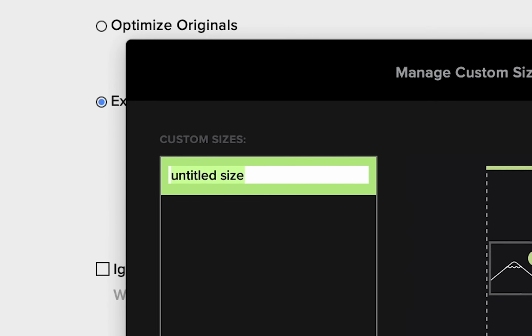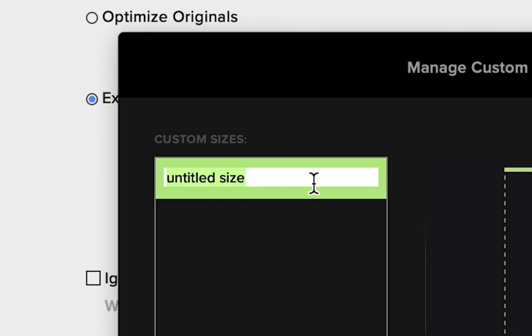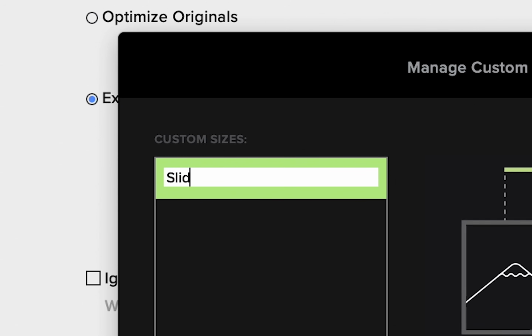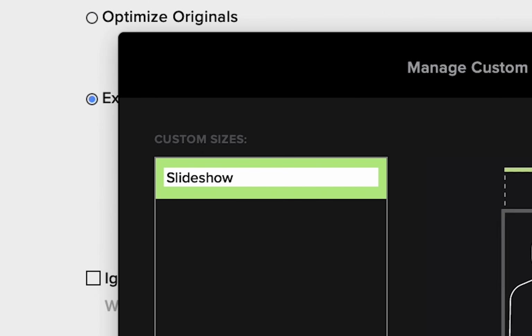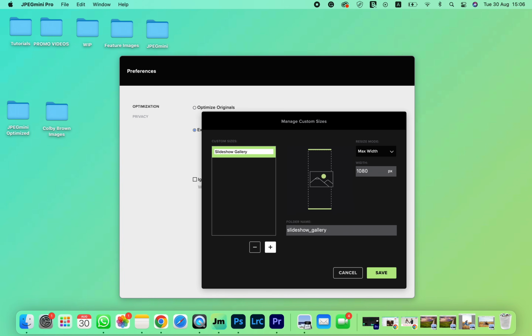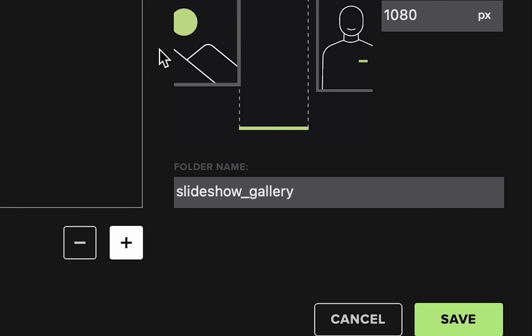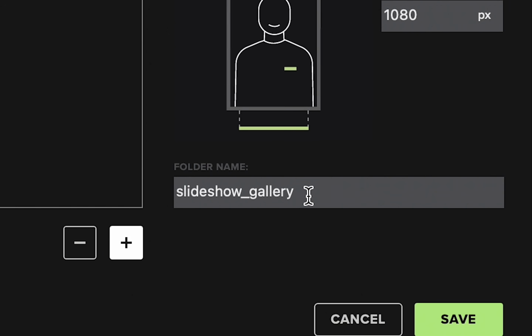First, you want to name your preset. In this case, let's resize for our slideshow gallery. You also have the option to rename your export folder to stay organized.